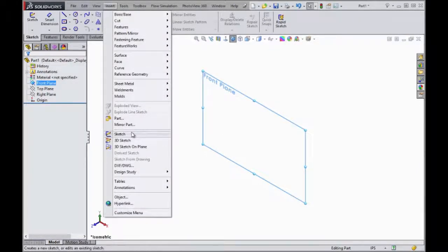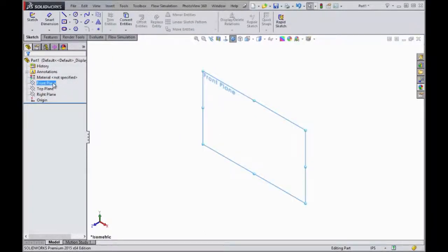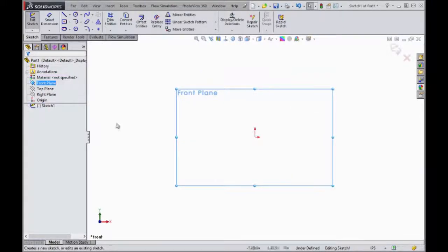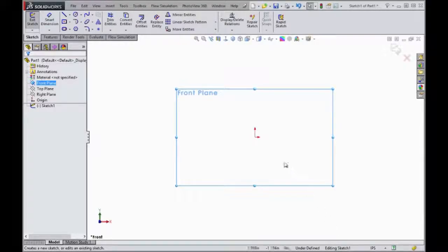Now I could activate the sketch command from the Sketch Command Manager or from the Insert menu, and then select my sketch plane. But since I've already selected the front plane, I'll click the sketch icon from the pop-up menu to enter Edit Sketch mode. Note that the plane automatically rotates normal to the screen, and the status bar informs me that I'm editing Sketch 1.